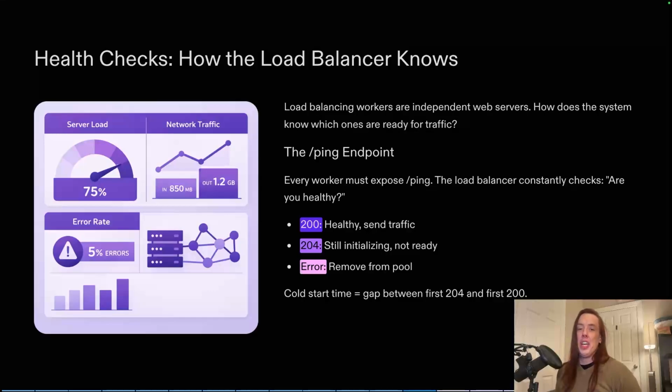So with load balancing, your workers are independent web servers. They're just sitting there listening on a port, waiting for requests. The load balancer isn't dispatching jobs to them, it's just routing traffic. So how does it know if a worker is actually ready? The answer is health checks. Every load balancing worker has to expose a ping endpoint. This is non-negotiable. It's how the system actually monitors your workers. The load balancer is constantly hitting this endpoint, asking each worker, hey, are you healthy? Are you ready for traffic?